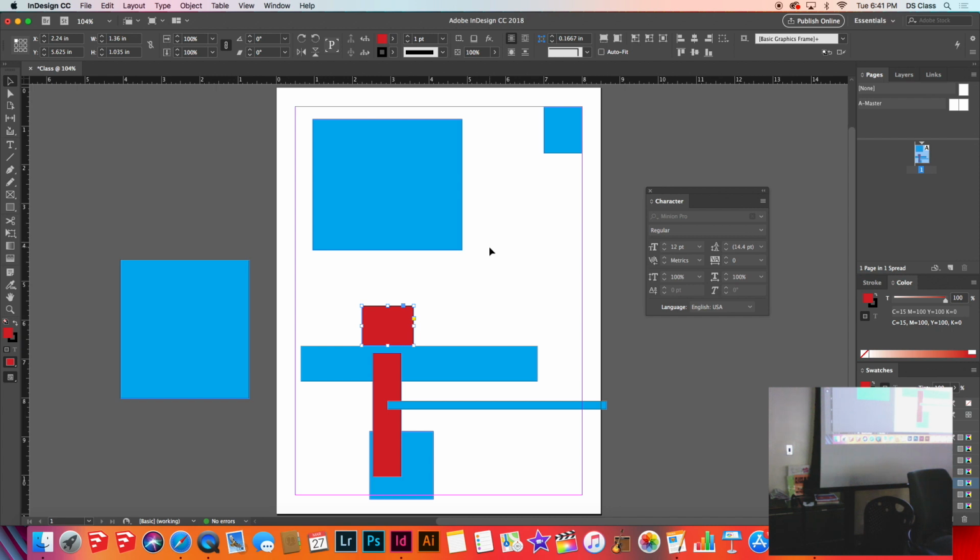You guys can also rotate your shapes with that tool.